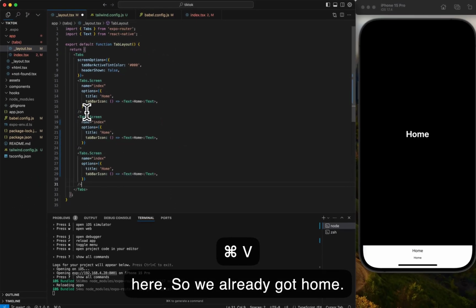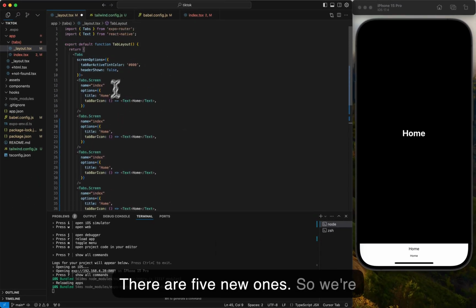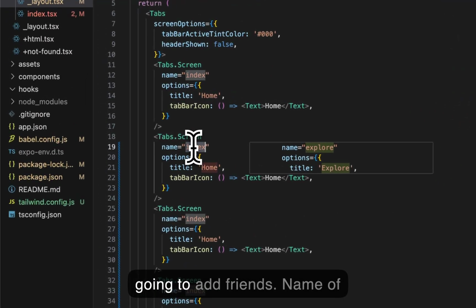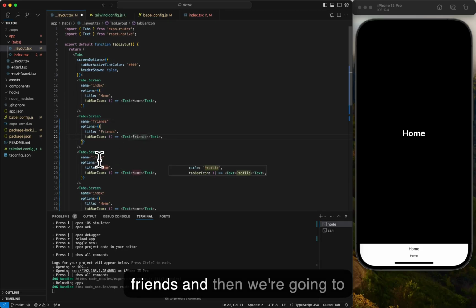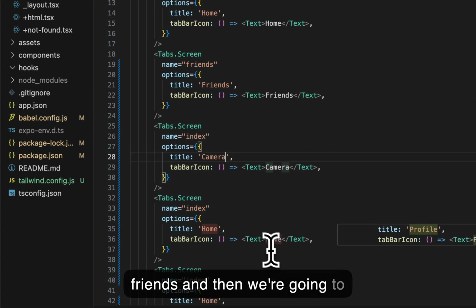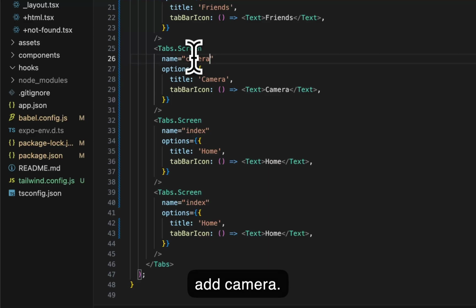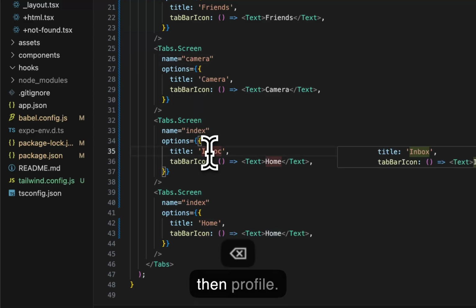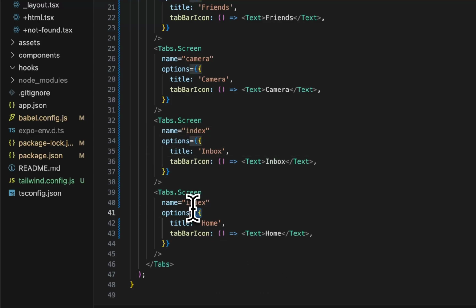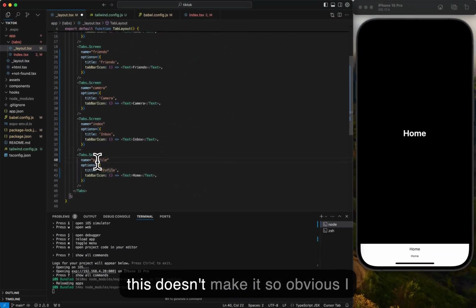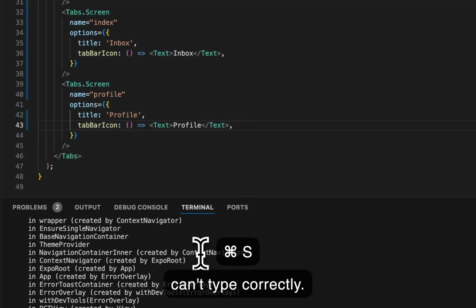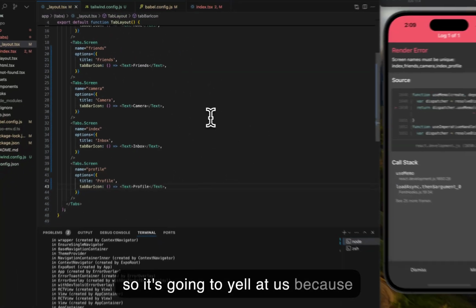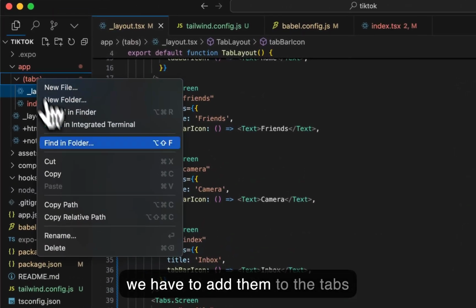So we already got home. So we're going to add five new ones. We're going to add friends, name it friends, and then we're going to add camera. I'm going to add inbox. And then profile. Man, hopefully this doesn't make it so obvious that I can't type correctly. And so it's going to yell at us because none of these pages exist. So we have to add them to the tabs section.